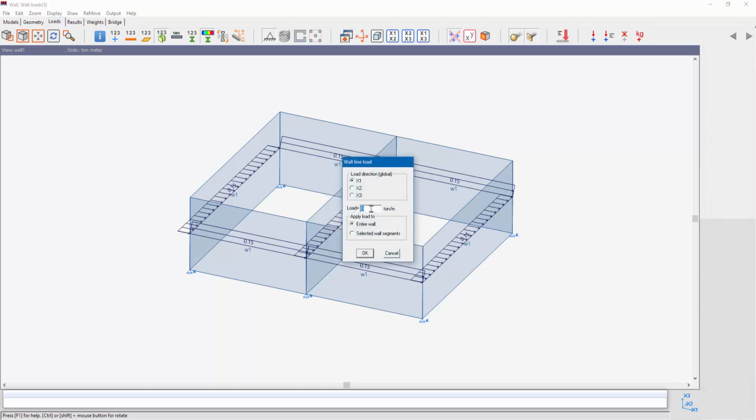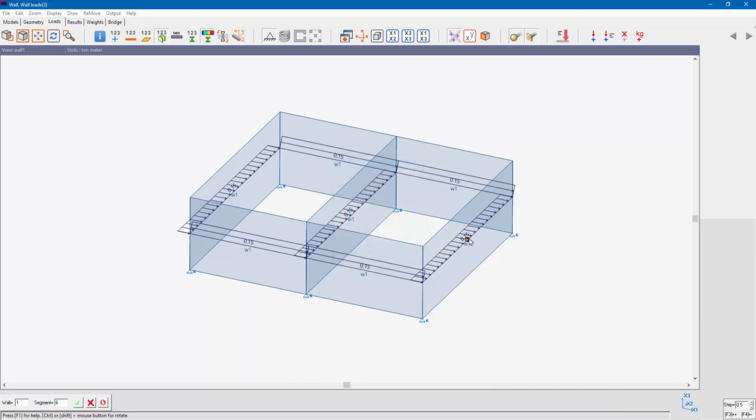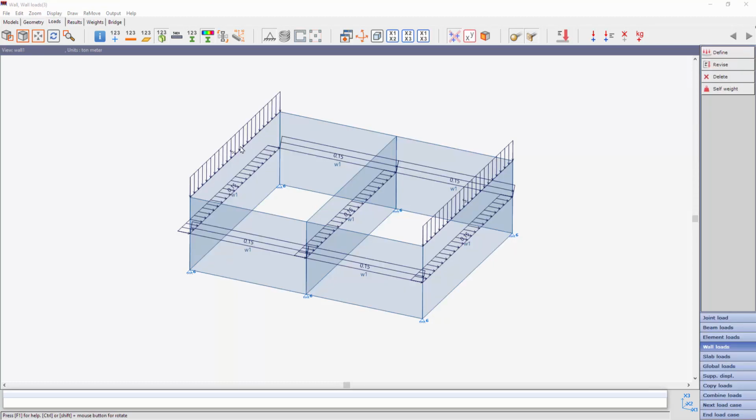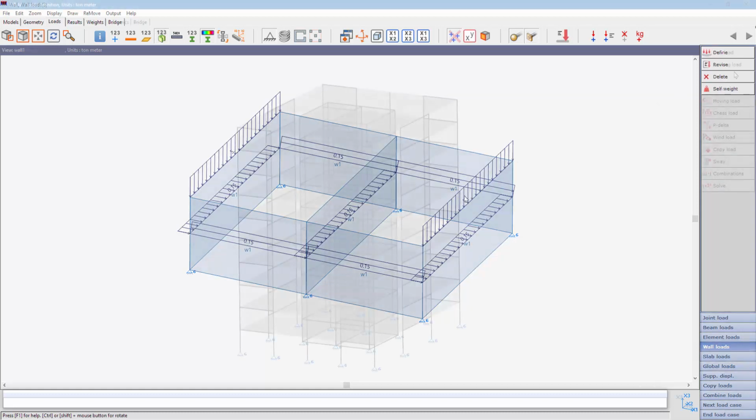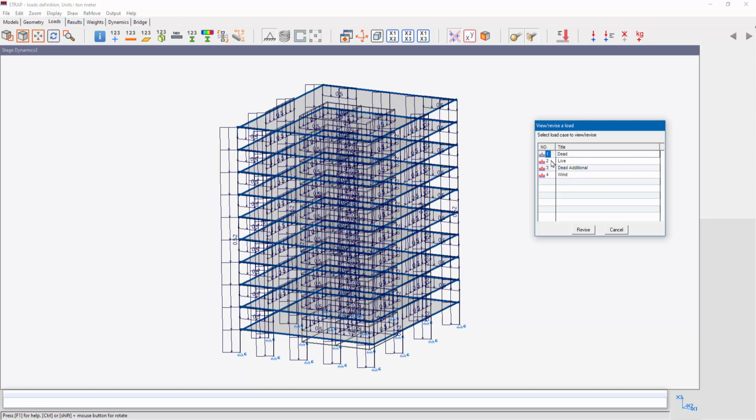Line load is used to apply a line load at the wall's top level. In this example, we'll apply -5 ton per meter length in the x3 direction on selected wall segments. Select both segments, and we can see the line load at the top level of the selected segments. When selecting an existing load case, the program displays the load case in the main display menu.